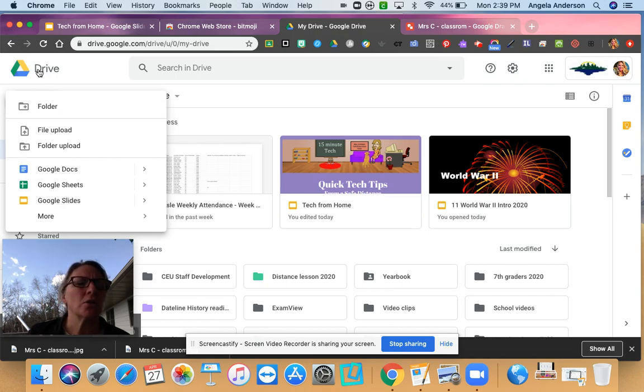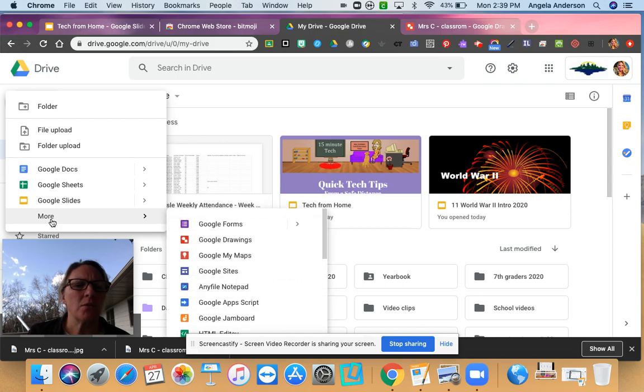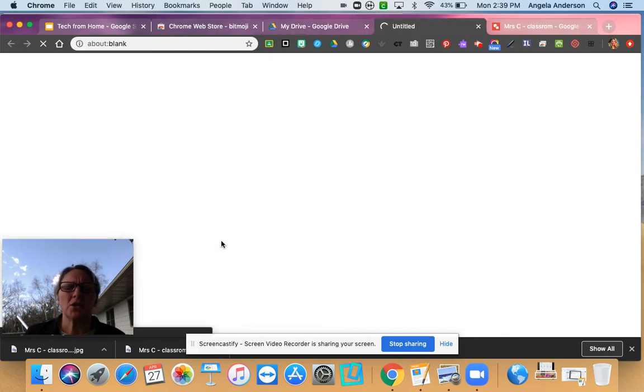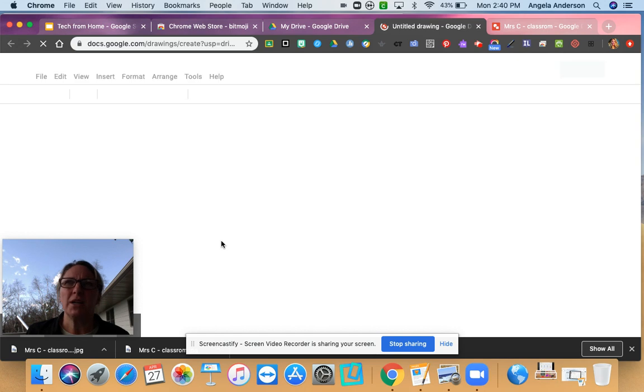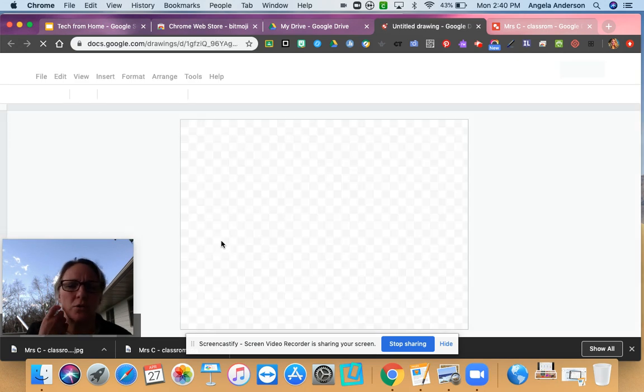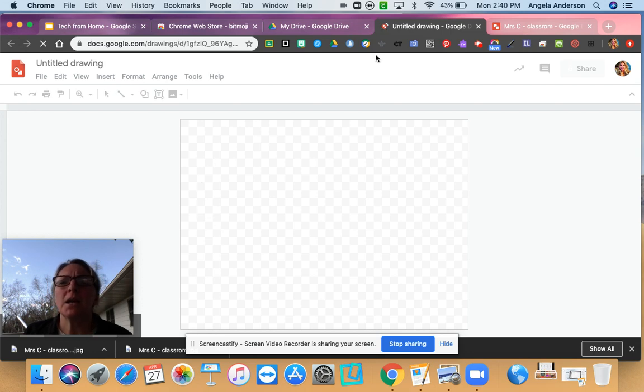And then I'm going to go to Google Drive, and I'm going to go to More, and I'm going to open up a Google Drawing. Now, Google Drawing just gives me kind of a blank slate. I can set the size. I can do all kinds of free location of things, kind of like you can in Google Slides. In my Google Draw, the first thing I'm going to do is I need to change this to a size that I want to use.